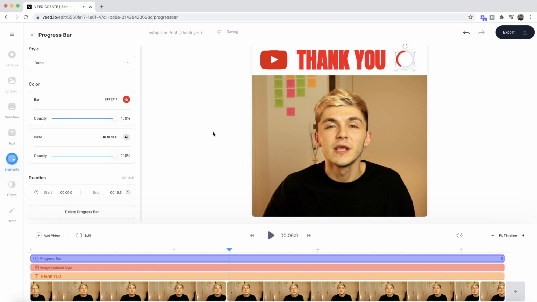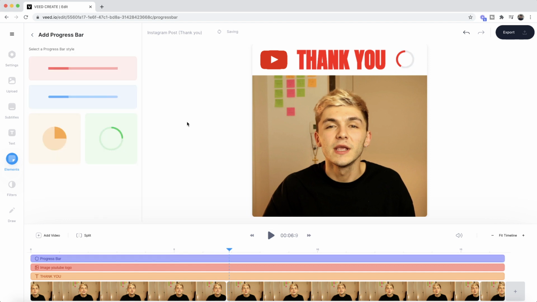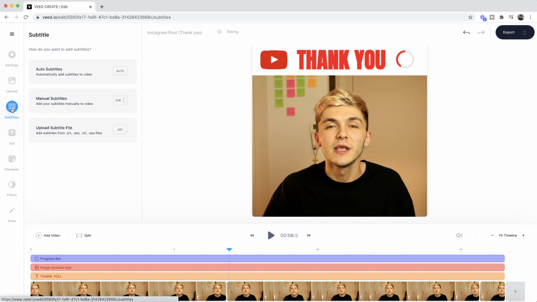You can see our progress bar advance. So this looks great. Now what we're going to do is add some subtitles. So to do this, all we're going to do is click on the subtitle tab in the left toolbar. And then here, as you can see, we have three options. We have the auto subtitle tool, the manual subtitles, and the possibility to upload an SRT file.